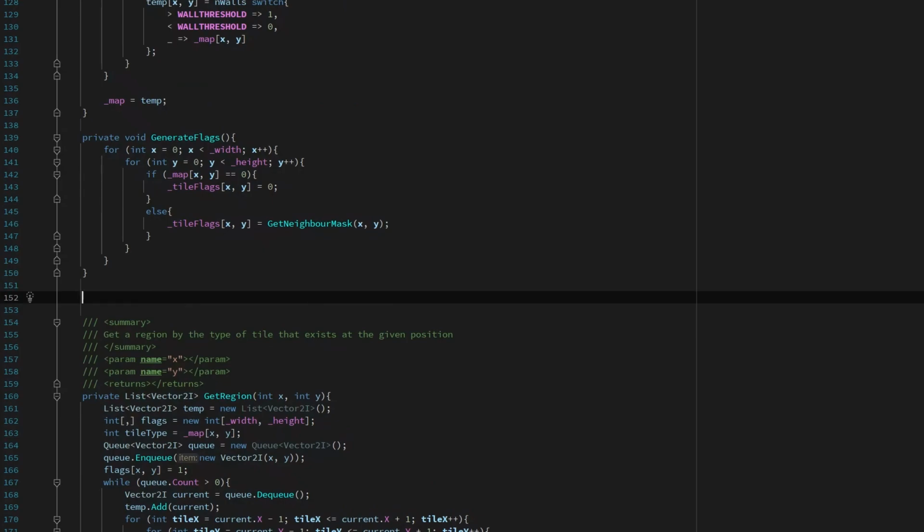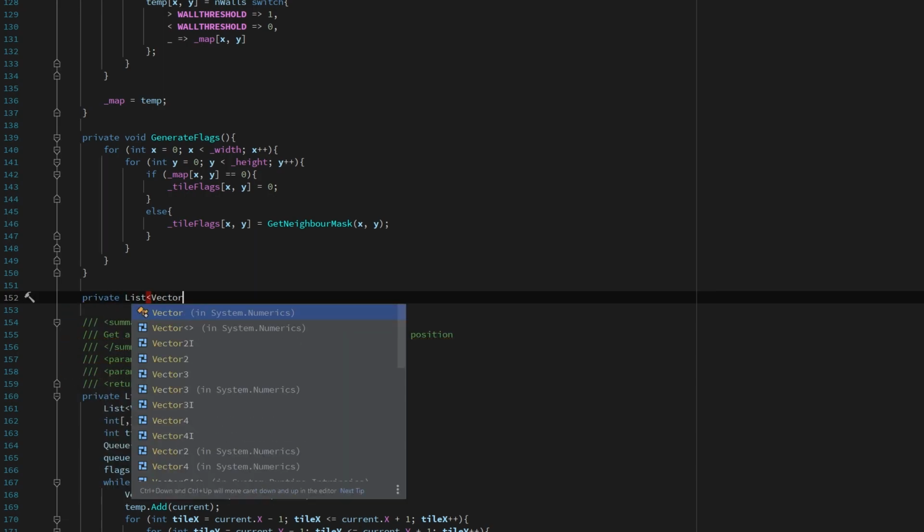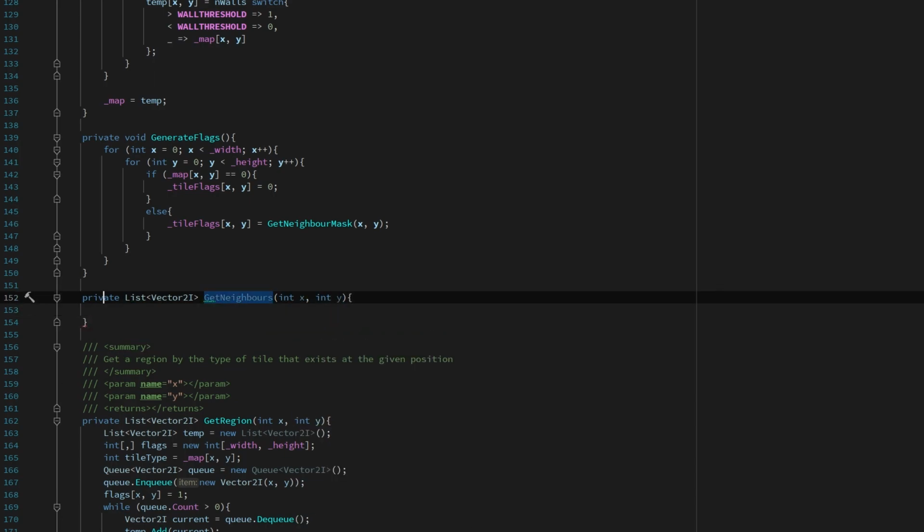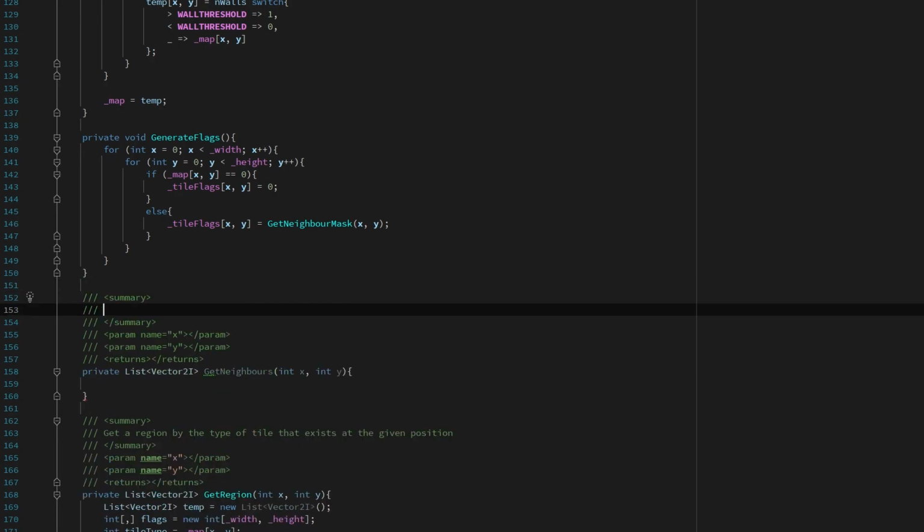All right, so jumping back into the code here. The first thing we're going to need is a private list vector2i, and we'll just call this get neighbors. And it's going to take in an int for the x as well as an int for the y. Let's just quickly add a summary. We're going to use this to return all neighboring coordinates.